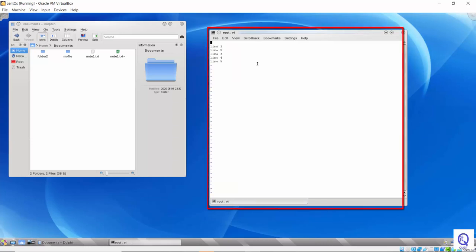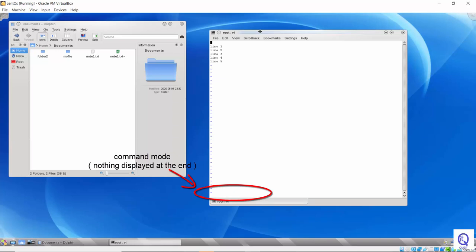This is how the VI editor looks like. VI editor has two modes, command mode and insert mode. Command mode is the one that we see when we first open the editor. This command mode allows us to insert commands, but we cannot insert content to the file. Here we see the command mode. If we insert content, the content will not be inserted, but still we can move the cursor.